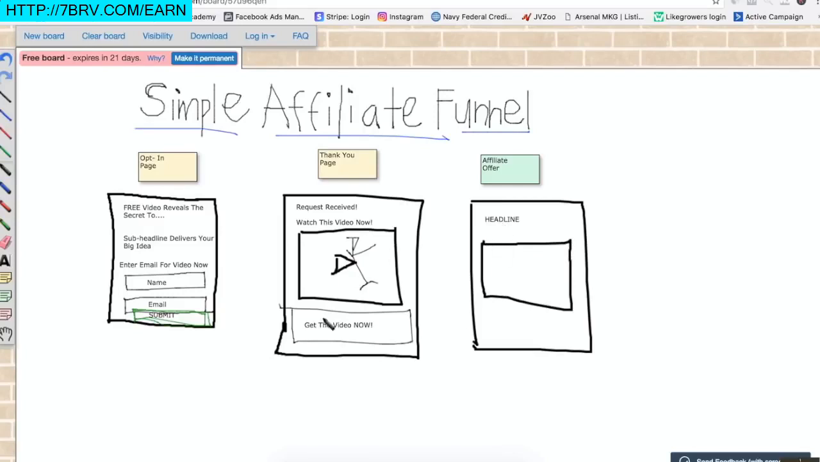Okay, so now the thank you page, this right here is where you're going to have your affiliate link. This button is going to link to your offer. So this button is where you put your affiliate link.